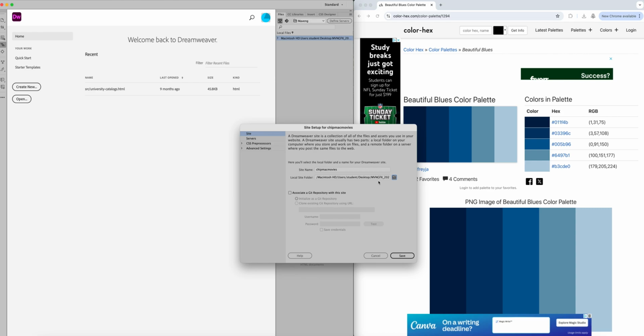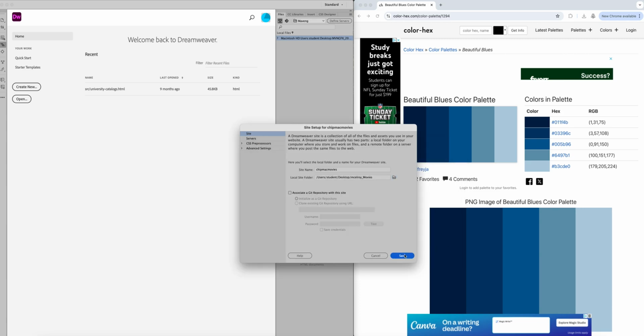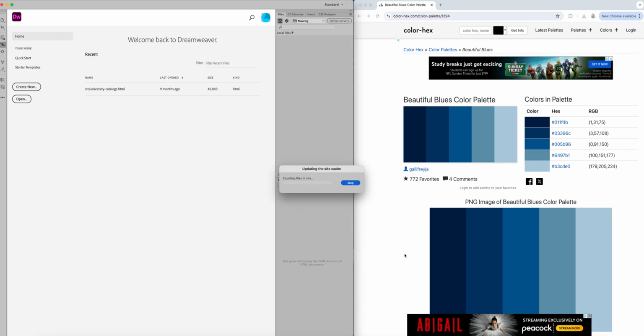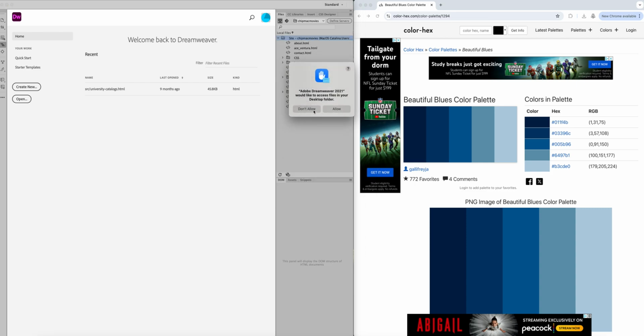Here under your local root or site folder, we're going to click on this little icon here and connect to the desktop and connect to my movies folder and go ahead and save. And it's going to connect here in your files window, right over here, all of our files. And we're off and running.